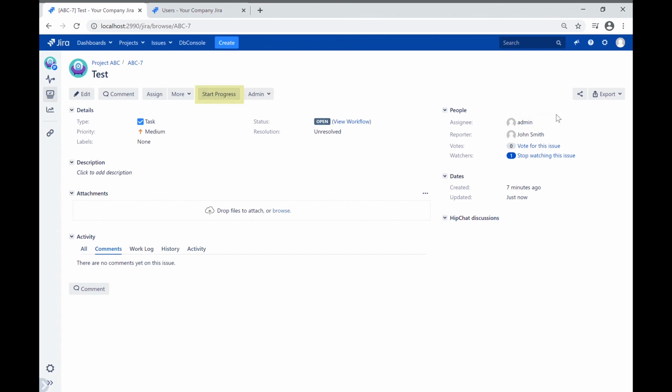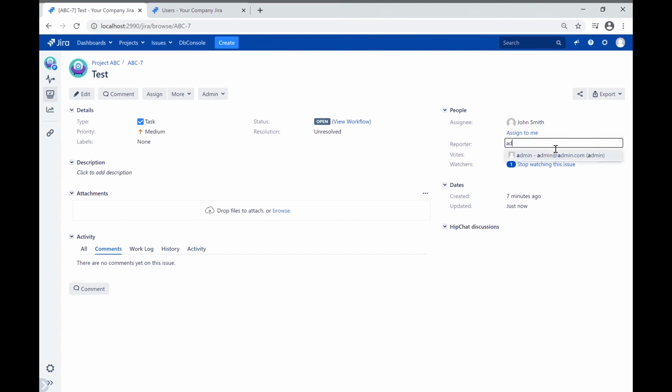Now the transition appears. I will now switch the assignee to John Smith and the reporter to myself. Once the reporter is set, I see the start progress transition. And this is how you set conditions in your advanced workflows.